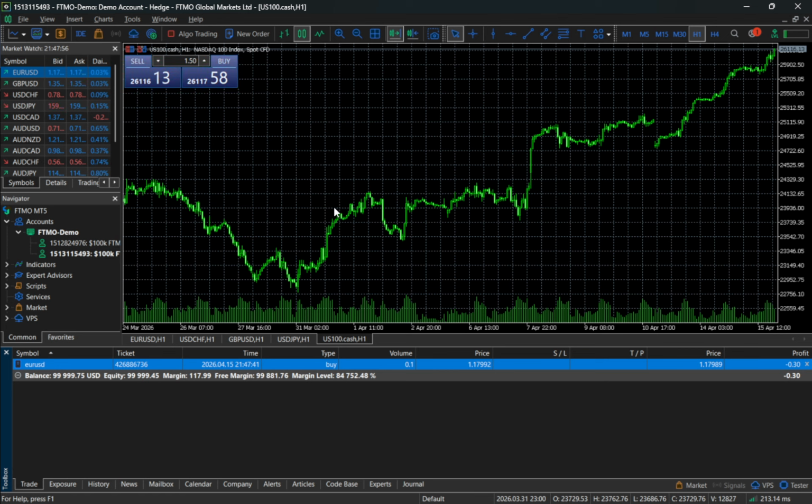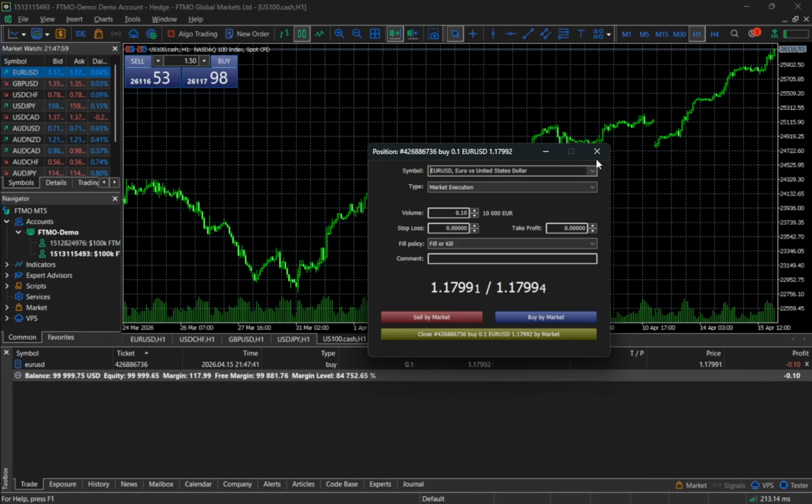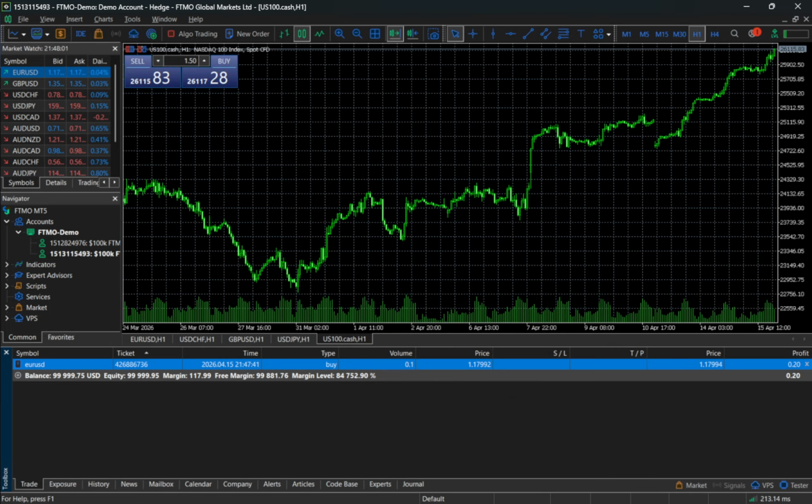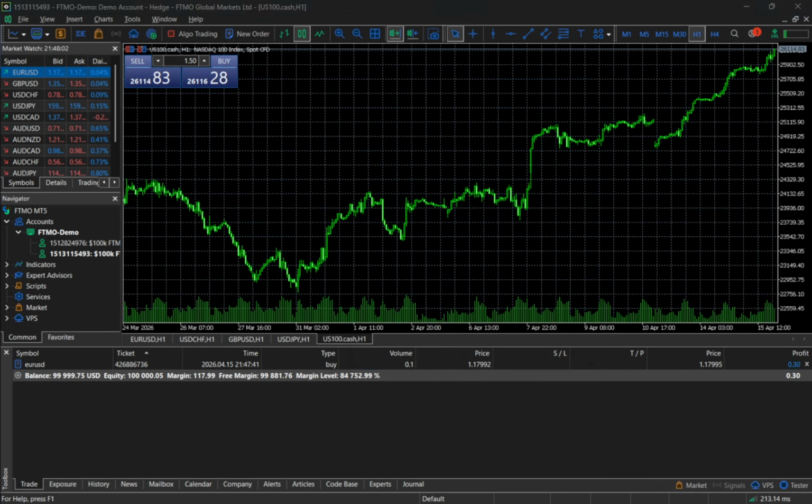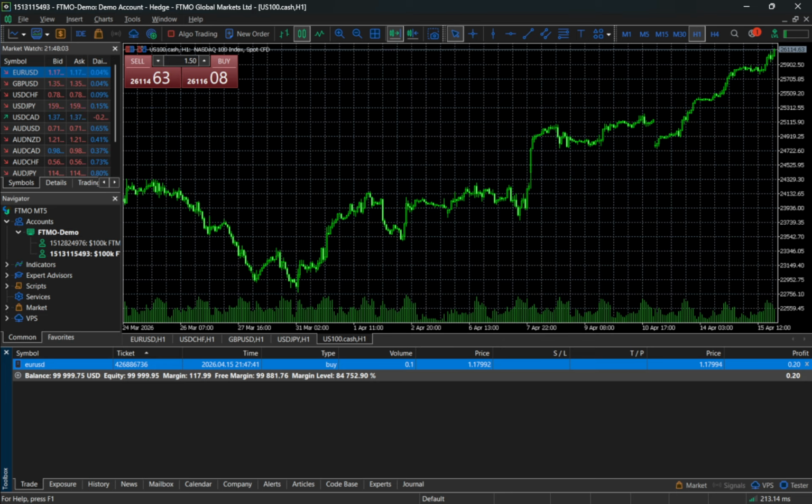To recap, there's no direct connection between FTMO and Tradingview, and that's okay. Run Tradingview for analysis, execute on MT5, and you'll have a clean professional workflow that matches how most FTMO traders operate.